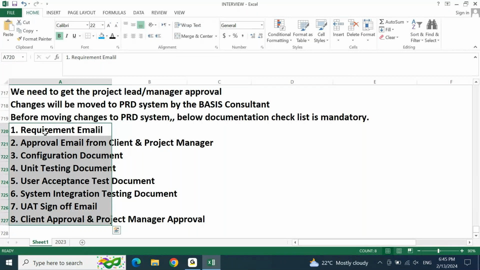In that case, you have to take emergency approval from your project manager. In case you cannot create this documentation due to the urgency of the issue, you will have to move the TR on an emergency basis. Emergency basis means you are going to send an email to your project manager that this TR is to be moved to production system immediately to resolve a high priority issue.